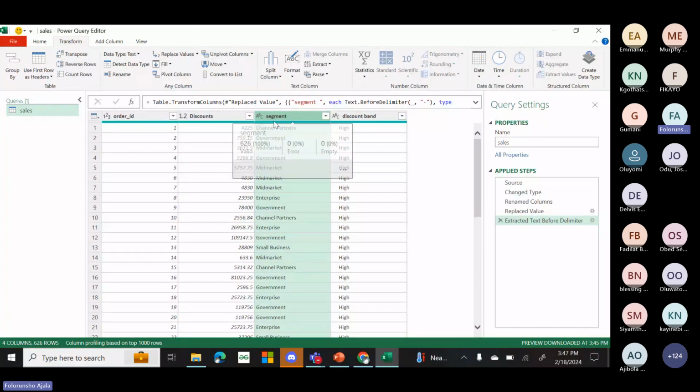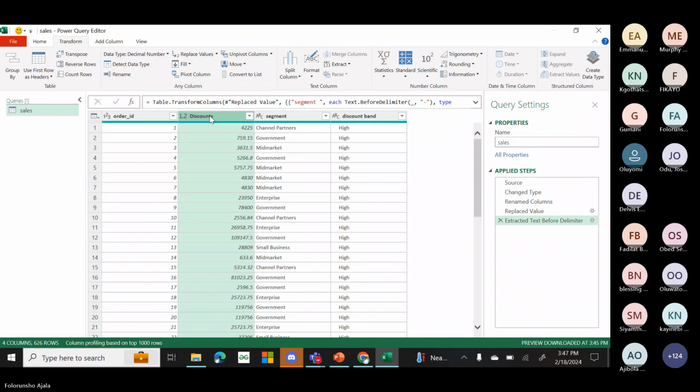The same thing happens when you click on the discount column. You will see that there are some things that you will not be able to use under the text column as well. You won't be able to use them because they are numbers. So that's another thing that takes me to data type.